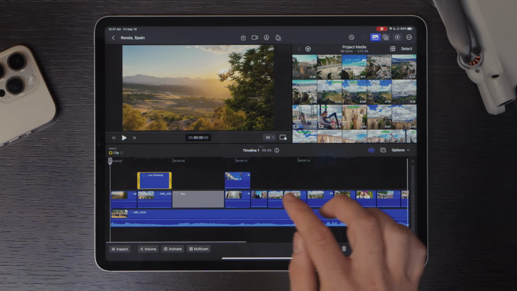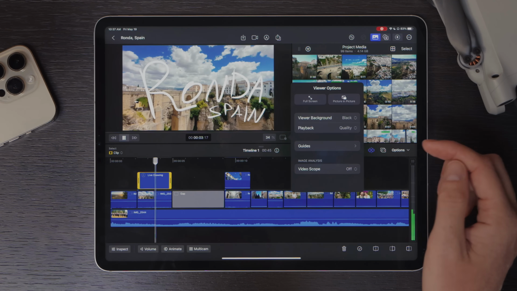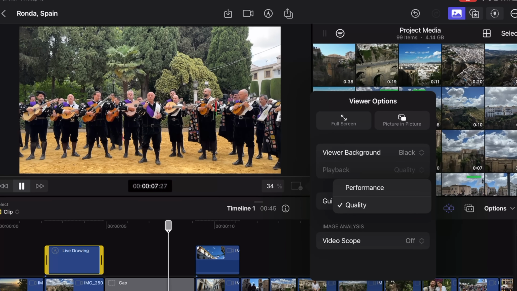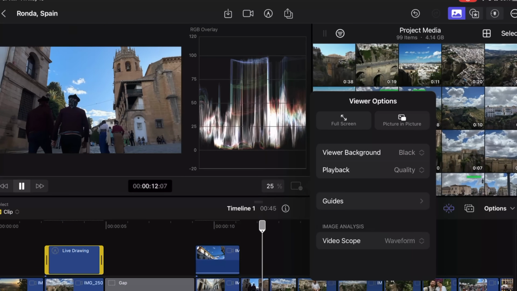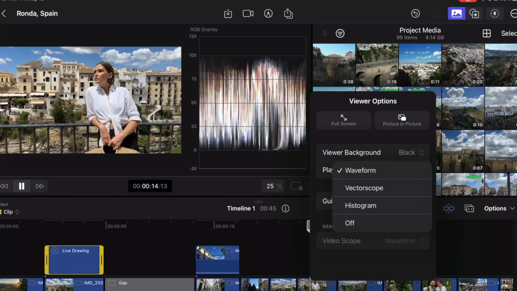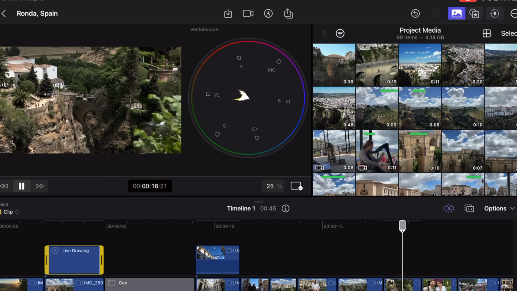All this footage that I'm scrubbing through, by the way, this is 4K footage running on an M2 iPad Pro. Playback is perfectly smooth and it's at higher quality. You can set that quality, by the way. So right now it's playing at high quality. You could also have performance if it was slowing down a little bit. It also supports video scopes just like you're used to on the Mac, the waveforms and vector scope, all the things that you may need for color grading.